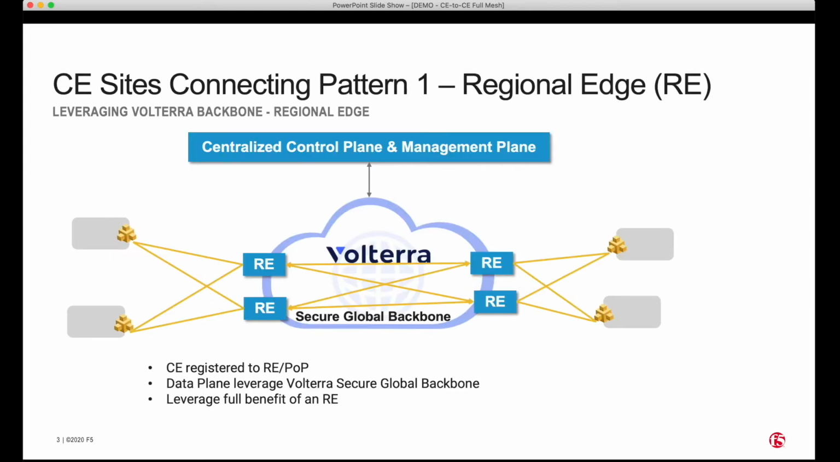From a high level, there are two types of CE connecting patterns. Pattern number one is the regional edge pattern. When a CE spins up, it will automatically register to the RE. Generally, it will establish two IPsec tunnels to two different RE, and the secure global backbone will be used as the transit from a CE to the other CE.